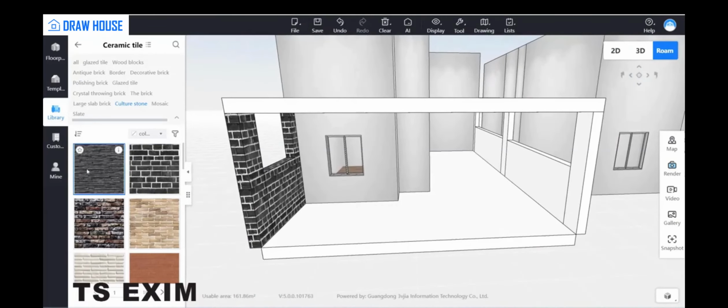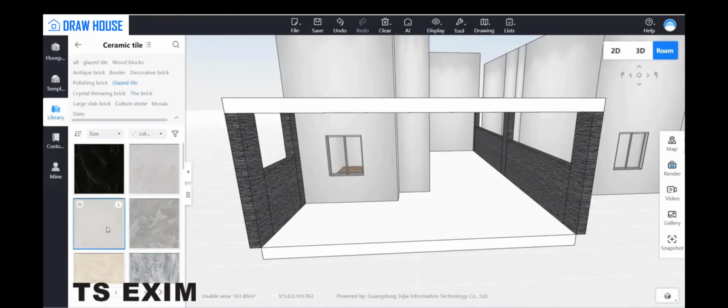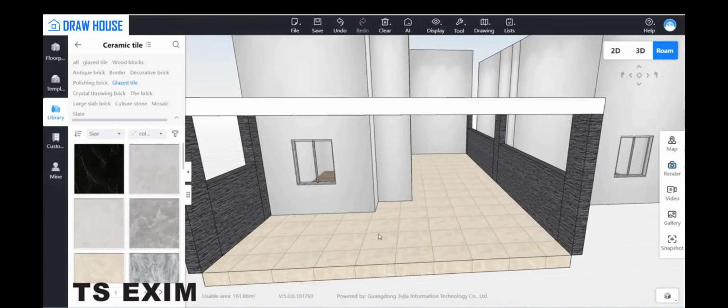So you do the same thing on the right side. Drag, and you can press Shift to apply to the whole group, or you can press the Control key to apply one by one to a single group. Then you do the same thing on the floor. You can drag some materials to the floor.